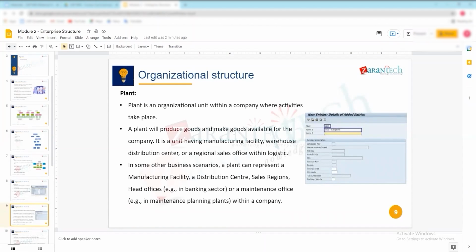Plant will produce goods and make goods available for the company. Means the plant we have created in the company will produce the goods, means actually production will happen in this plant. Generally people say that this car is produced in that plant. So this is the general statement. Okay. So it is a unit having a manufacturing facility, warehouses, distribution center, or regional sales office within logistics.